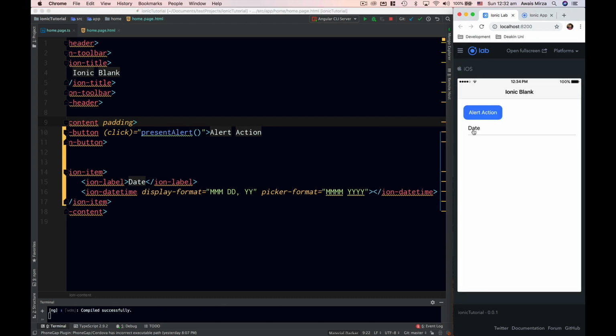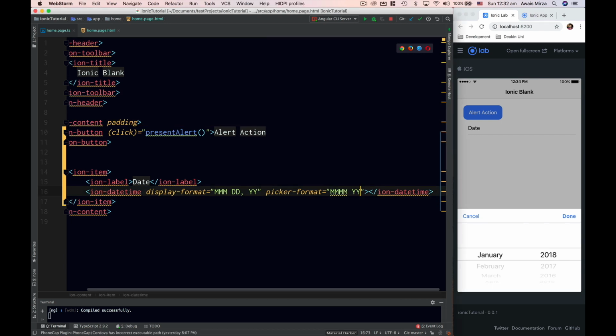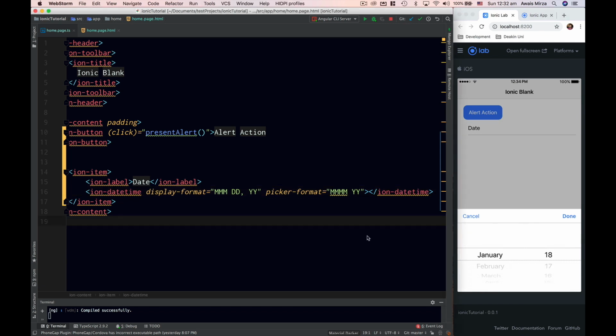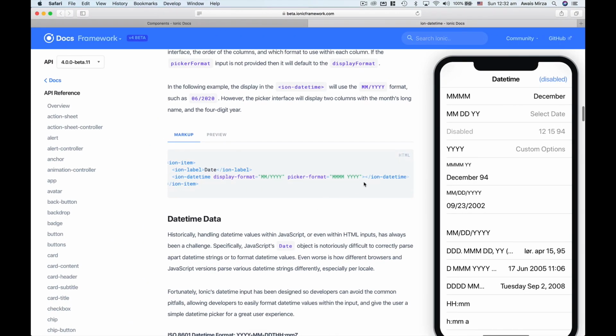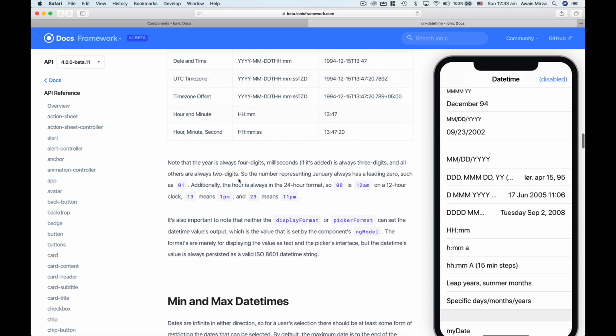Okay, I'm going to click here, and now we have the picker formatter. We have a month, and then we have this 4YYY. Now if I change this to 2YY and then save this, now this year should be in 2 digits. So let's take a look. Now here you can see we have January, a month, and then we have this 18. So you can format your date picker using this picker format property.